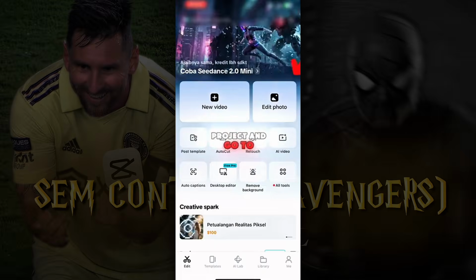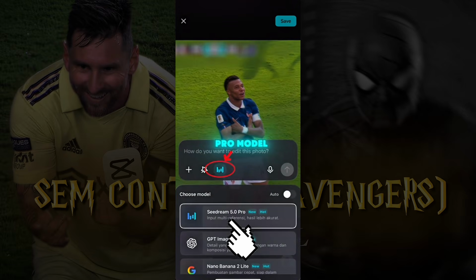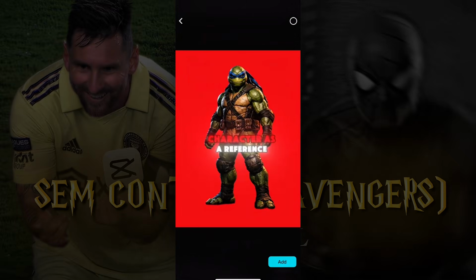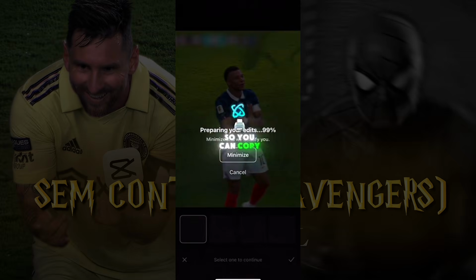Exit the project and go to Edit Photo. Add the photo you just captured, then go to AI Edit. Select the Seedream 5.0 Pro model, paste the prompt, and tap the plus icon to add the hero character as a reference, then generate. I've included it in the comment section, so you can copy it directly.